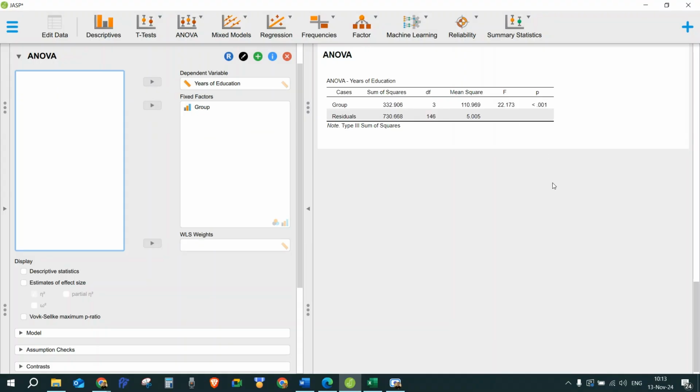We got an indication of sum of squares, the residuals, we got degrees of freedom, we got degrees of freedom of the residuals as well, and we got the indication for the level of significance of the result. We can see that the p-value is 0.001 or less than 0.001. That means that it is completely significant.